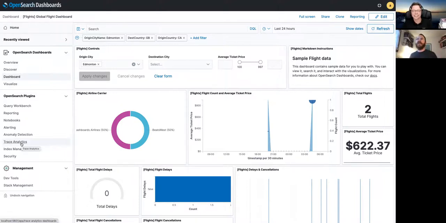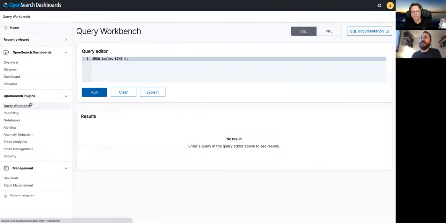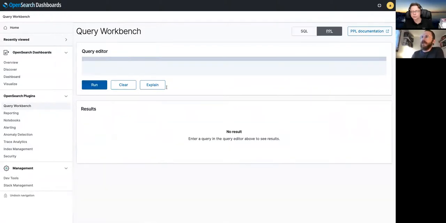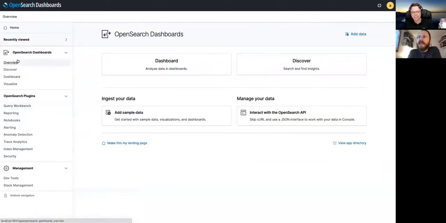You can do a lot of things here, but this is not just dashboarding. Of course, you can go in and interact with the data directly. If you're familiar with SQL, which I think most people are, you can run your data as SQL, or you can also look at things in PPL, which is an interesting query language that's very similar to Unix pipes. So you're piping data from one place to another.